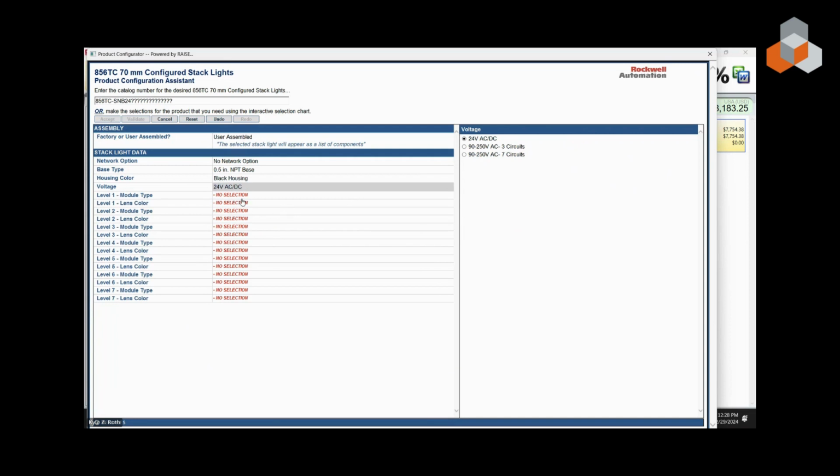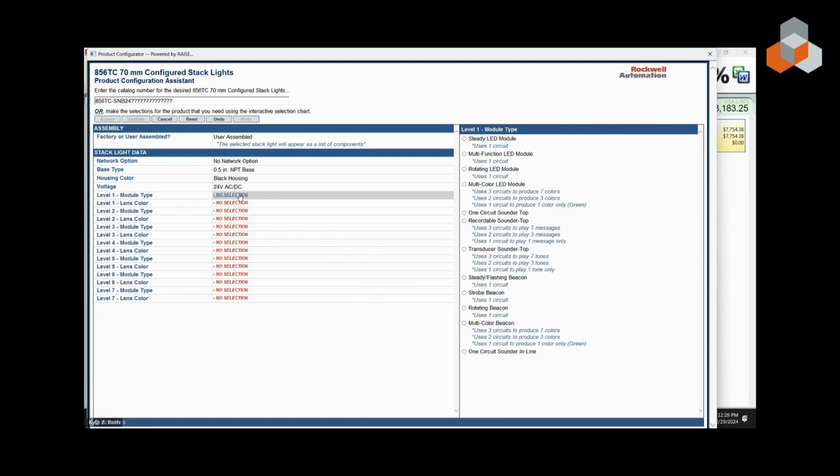The next question, we're going to get on to the level 1 module type. That's going to be the first level after your base. When you click on the selections, it's going to give you all options that you can go through. We've got steady LED, multi-function, rotating LED, multicolor, recordable sounders, and it gives you a little bit of information underneath each one. For our case, we just need a steady light.